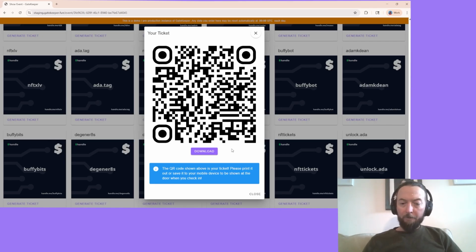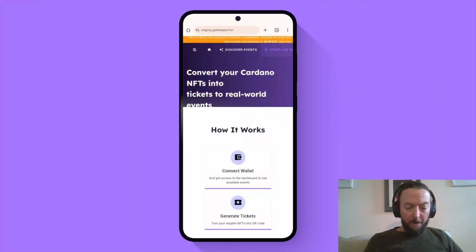And so that's really all there is to it from a user perspective. And I can come through and generate tickets for all my other NFTs if I want, share them with family and friends, and go from there. All right, great. And so now we're going to document the staff experience using the Gatekeeper software to check a ticket in or out using that same QR code that we just generated previously.